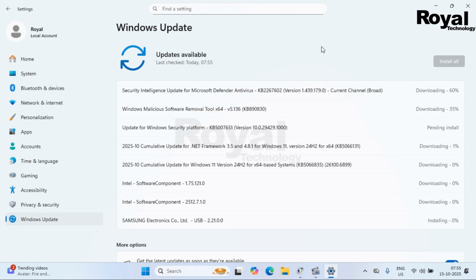So as you can see, it is downloading all the updates except 25H2. It's okay, you can download all these pending updates if it is showing like this in your case also. Once all this is done, we'll move to the next step.